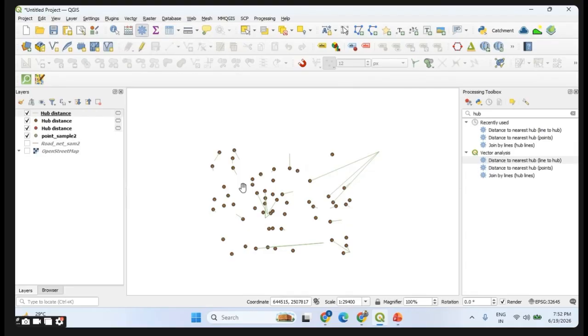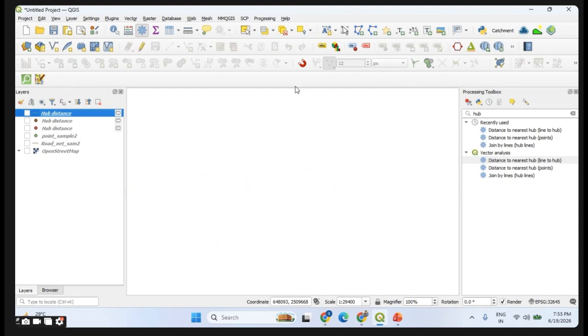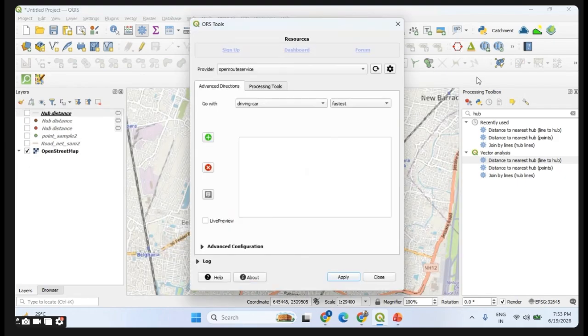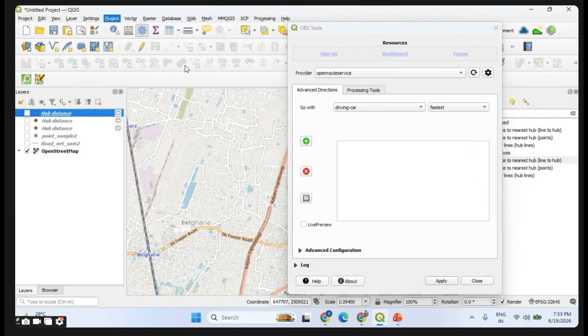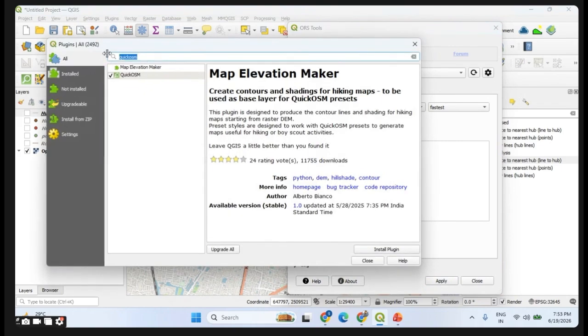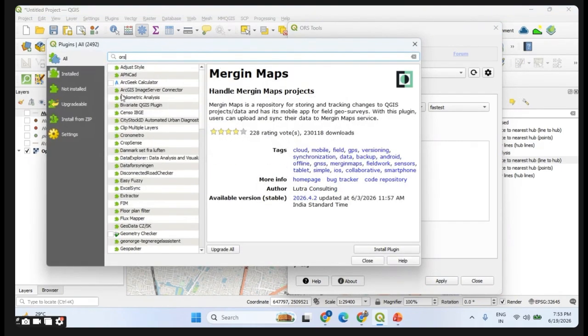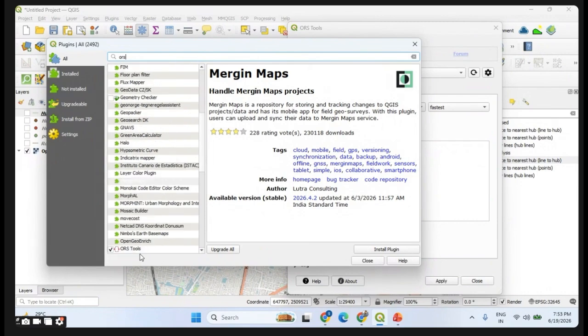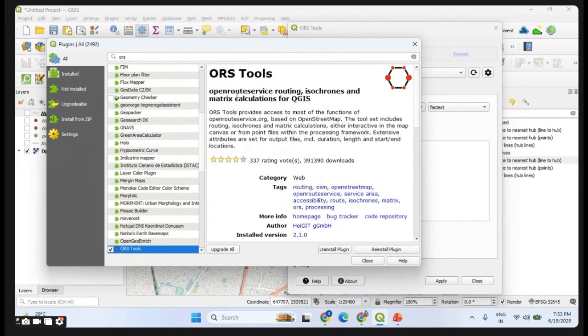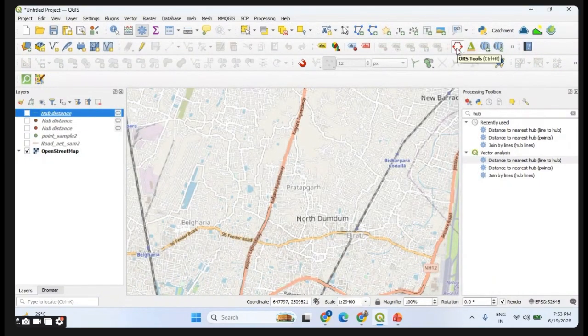This gives the nearest hub with respect to the radial distance of the road network available in this particular location, subzone. Now coming to another point, which is the ORS tools. That ORS tools we can plug in from the QGIS plugin. You'll get this Open Route Service routing tools, and once you install it, you'll get this kind of icon in your menu bar.